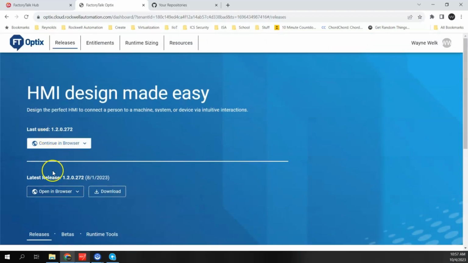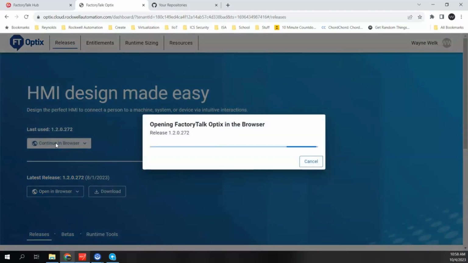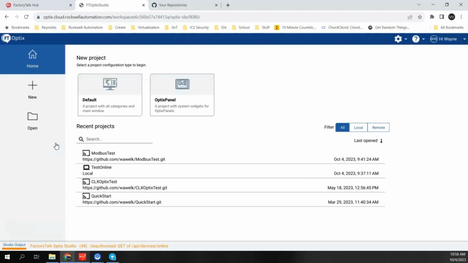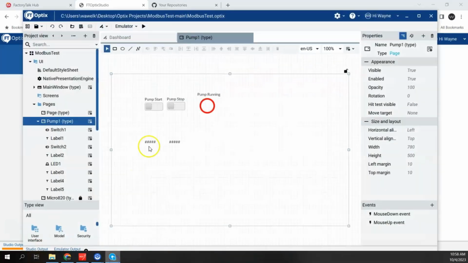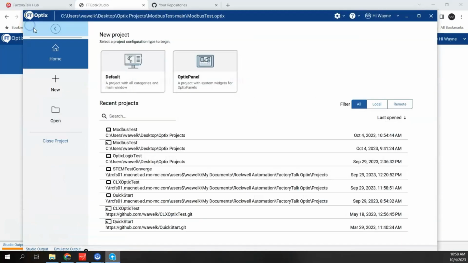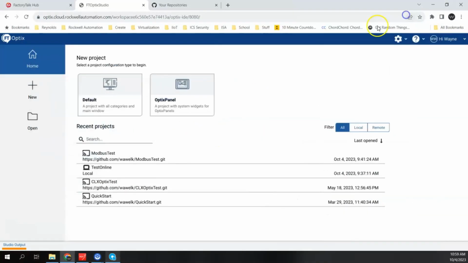So you can see we have the last version I used, and then this is the latest release. So we can actually continue to use an older version, or we could use the latest release. It just happens that they're both the same, so I'm going to say continue in browser. Now once Studio opens in the browser, it looks exactly like the Studio version that we saw initially in the desktop version. So they're identical.